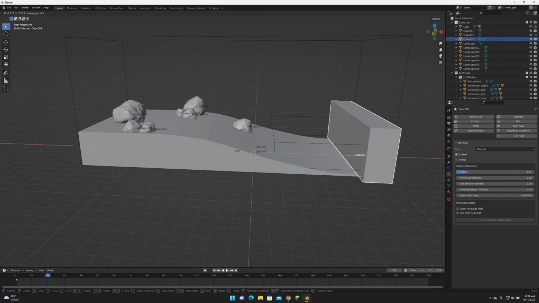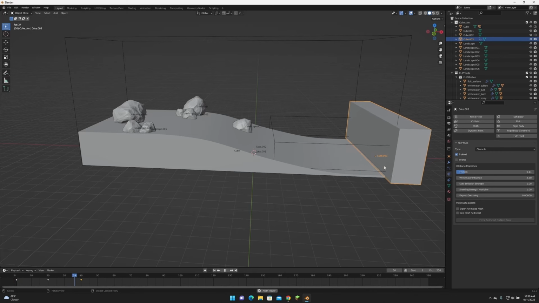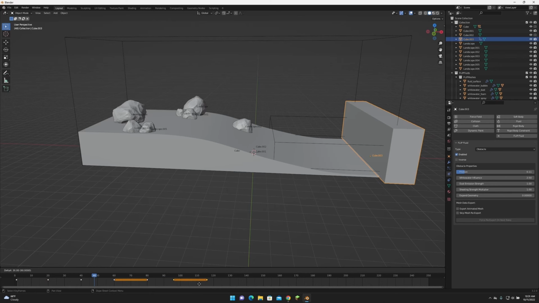Let's go to frame 20. Bring it over a little bit in. Let's keyframe again. Then click on the very first frame and duplicate it and bring it to frame 40. So now we got a pusher kind of pushing the water. So next is click on frame 20, shift click the one on 40 as well, shift D duplicate it and just drag it over and just constantly do that until you fill up your whole timeline.